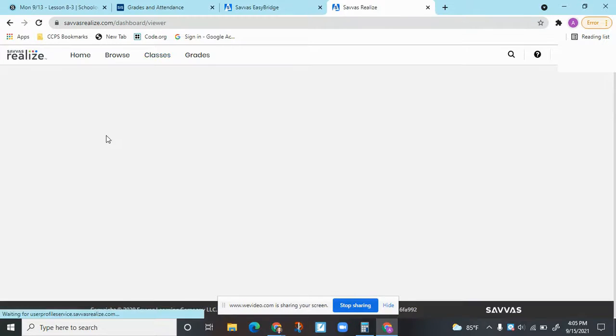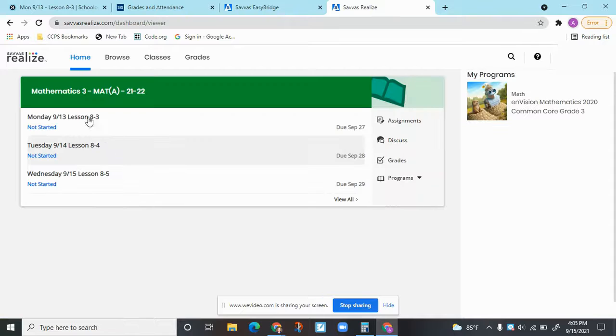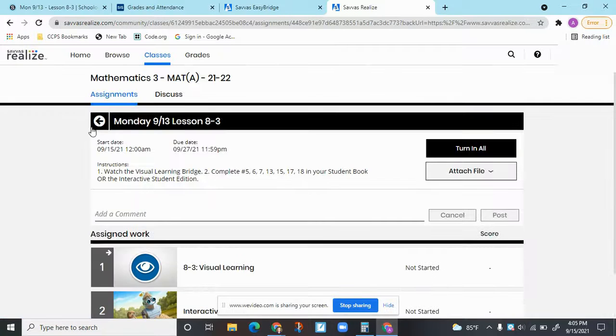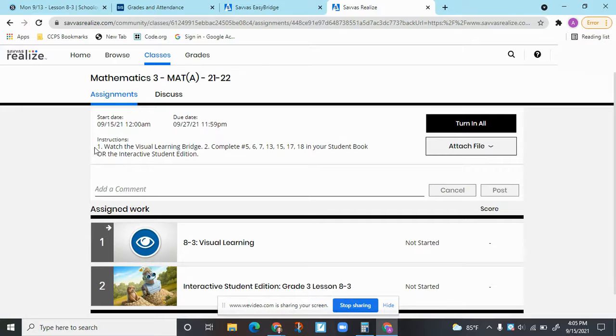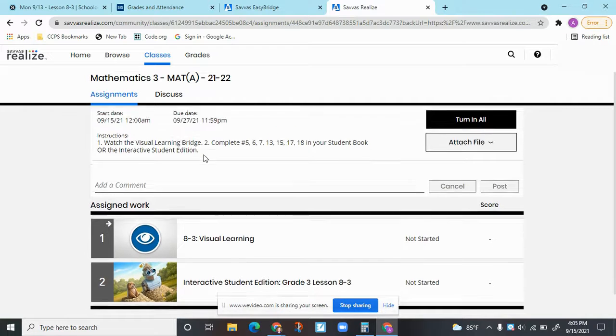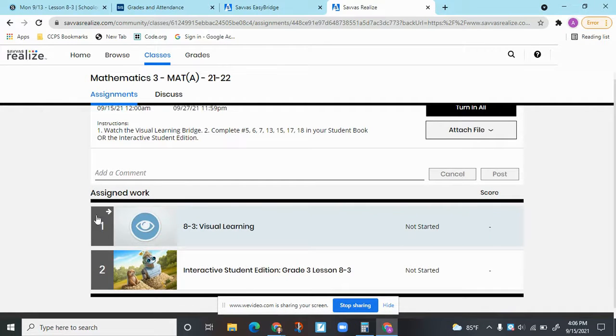I'm going to pretend I'm back at the home screen. I'm going to click Monday, September 13th. And you'll see that your teacher has put a start date, a due date, and then instructions. So number 1 says watch the visual learning bridge. Well, guess what? That's number 1 under assigned work. And then your teacher put number 2, complete numbers 5, 6, 7, 13, 15, 17, 18 in your student book or the interactive student edition.